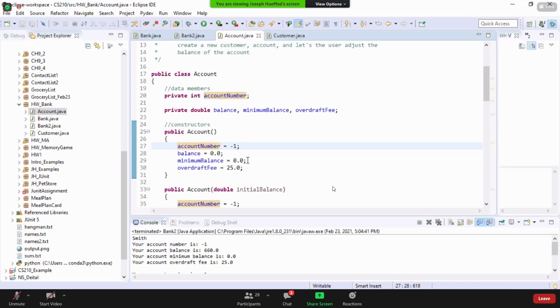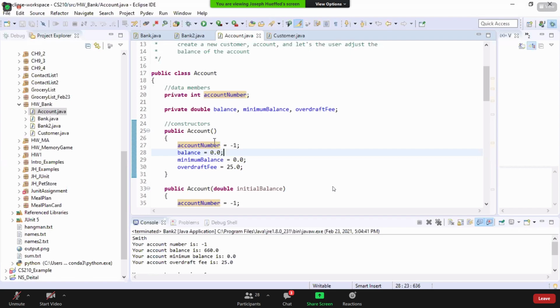And what this does, remember, the constructor method gets called automatically when we create an object of this class. So it's simply setting these data fields to default values. So when we create a new account, if we don't pass in any parameters, this default constructor method gets called, and it just sets the values equal to -1 for account number, balance equals 0, minimum balance equals 0, and overdraft fee equals 25.